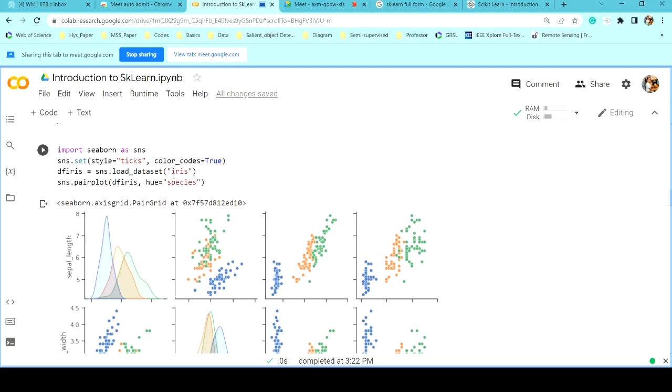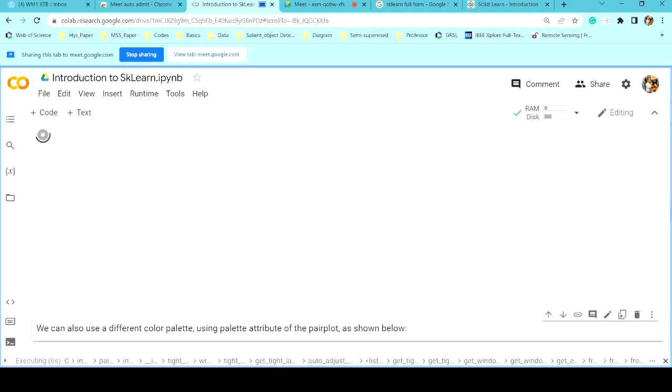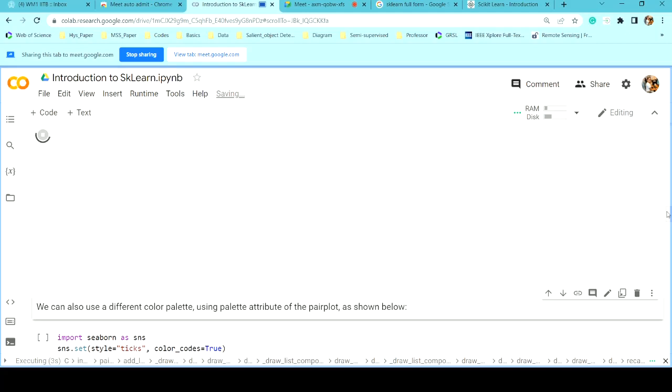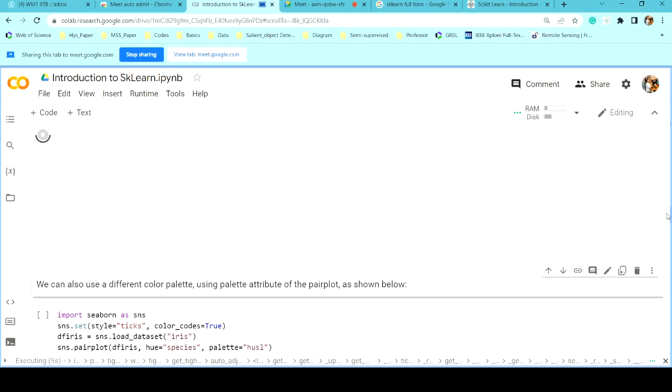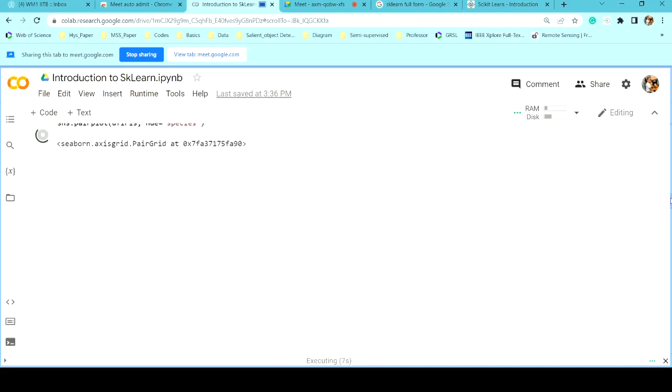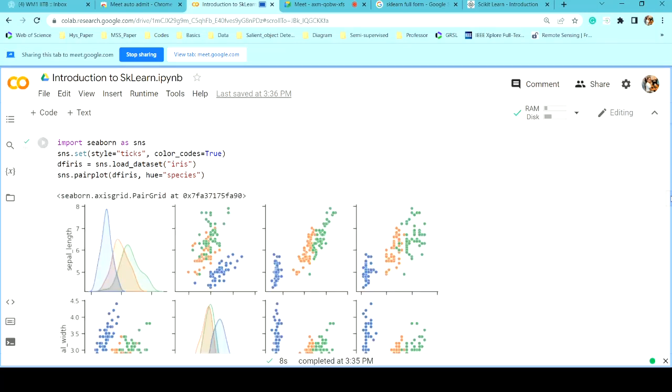I'm loading the data set, and I'm doing the pair plot where I'm giving it the hue as species. I have just given the name species. So when I run it, I'm having this. So this is my graph. This is just a representation of the graph in a better way.